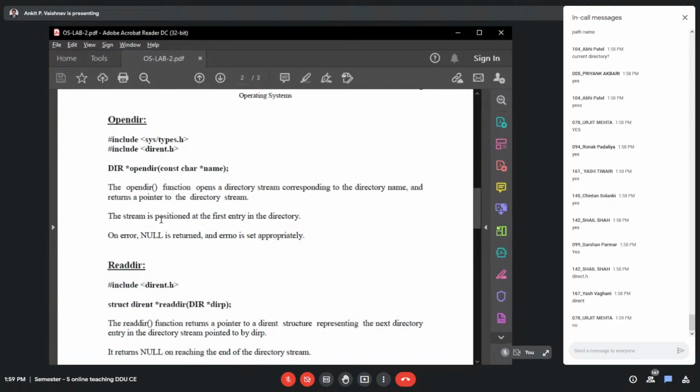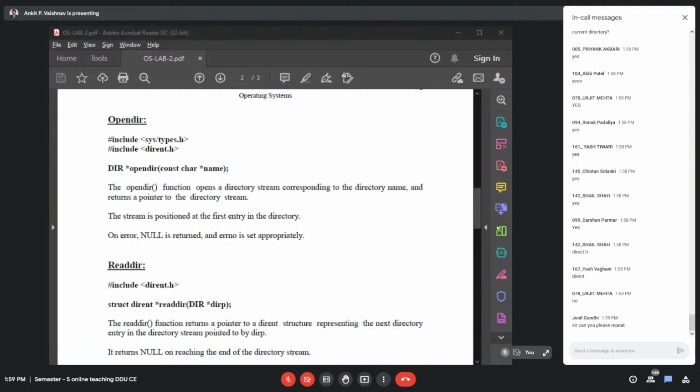Okay, I'll repeat, Urjit. Directory pointer is a special data type declared inside dirent.h. Suppose your folder has three files, let us say a.c, b.c, and e.c. I'm having three files in my directory, and I assume that a.c is my first entry. Is that much clear, Urjit and Jatin? a.c is my first entry.